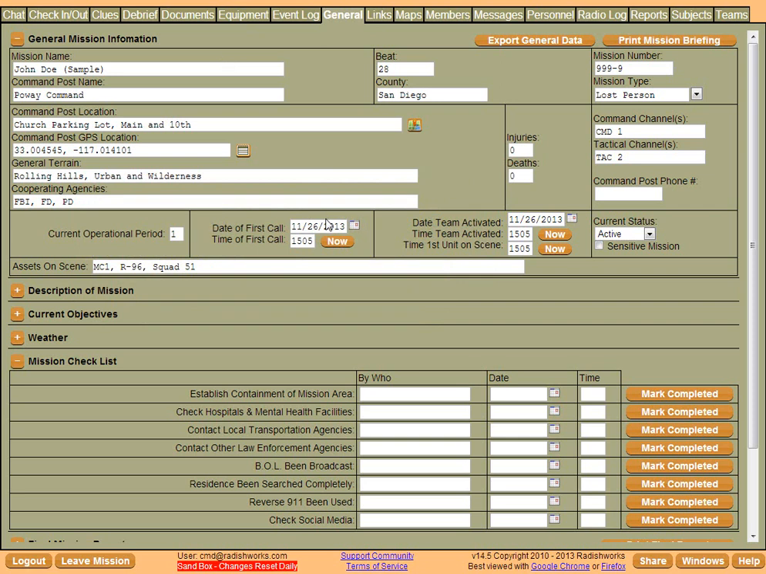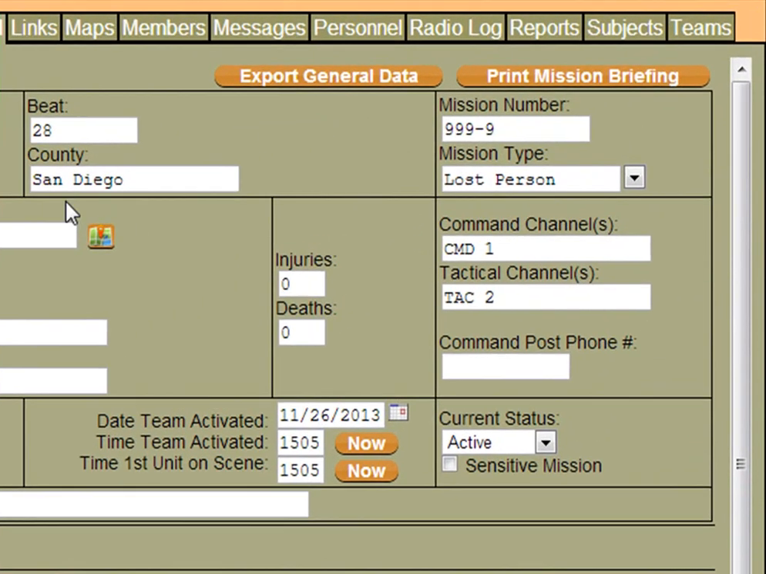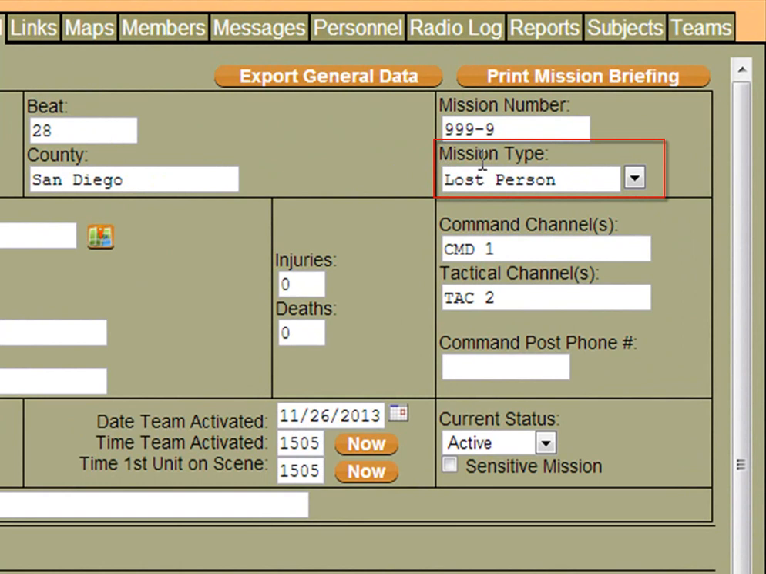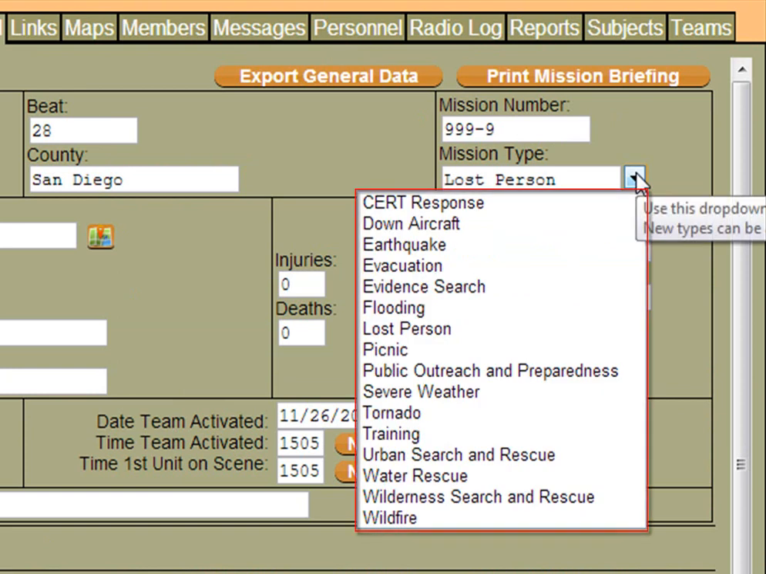I've already opened up our John Doe sample mission, and I want to point out the mission type in the upper right of the screen. If we press the little down arrow button next to the mission type, we get a list of different types we can choose from. Your list of types might be different from the ones shown here.